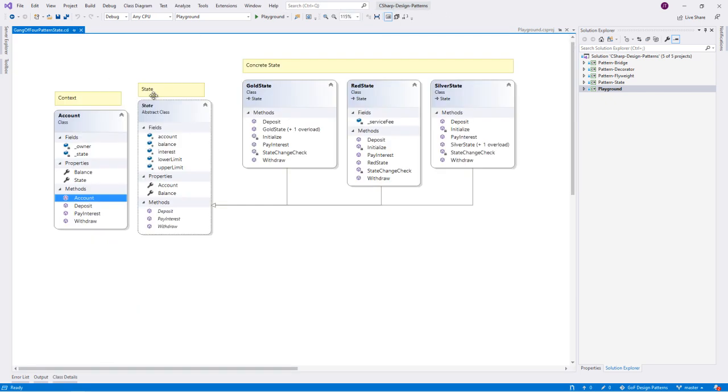Then next we have a state, an abstract class. We have the following fields here: an account, a balance, an interest, a lower limit, and an upper limit. It also has methods: deposit, pay interest, and withdraw.